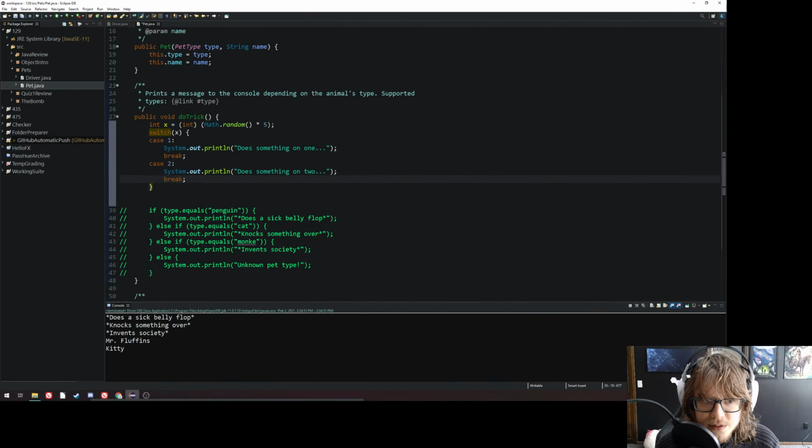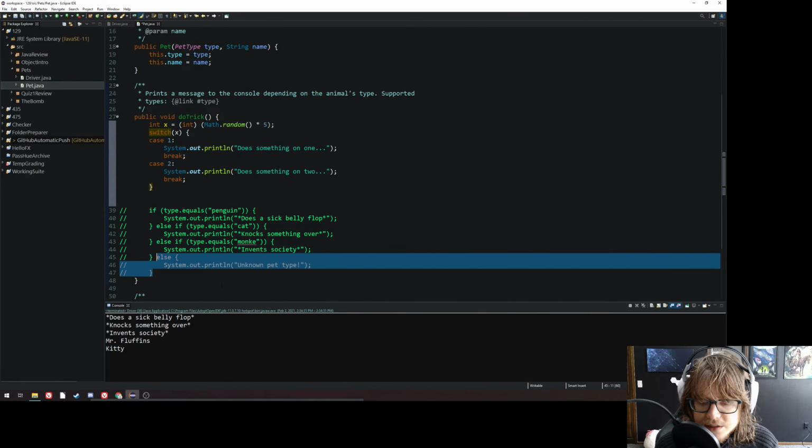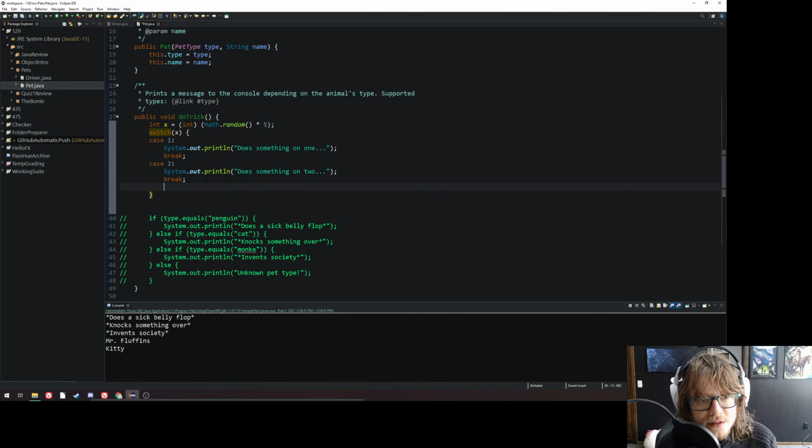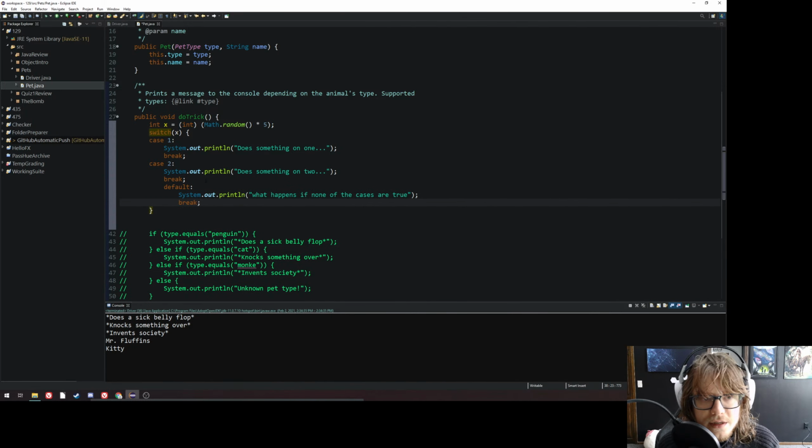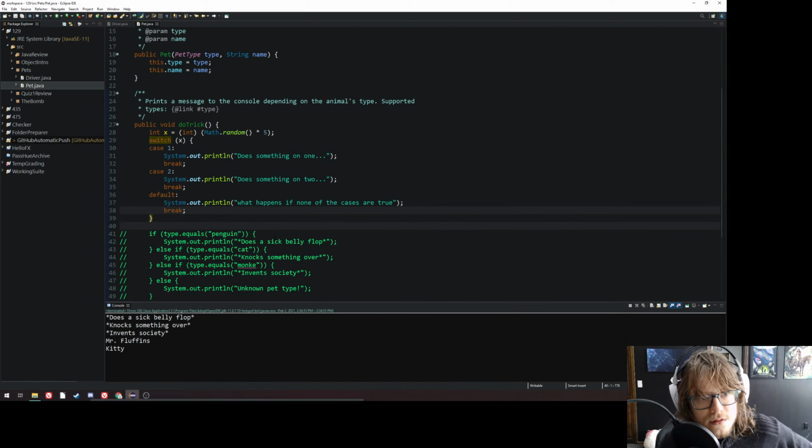And then you might say, well, what about the else branch at the end of a series of if statements? What about that one that executes if it's none of the cases? Well, for that one, the switch statement has another special keyword, and that's going to be default. So this is going to be what happens if none of the cases are true. And here we need a break at the end too. And that concludes the switch statement for x here.